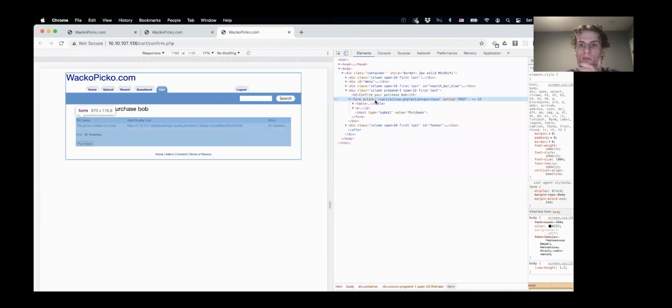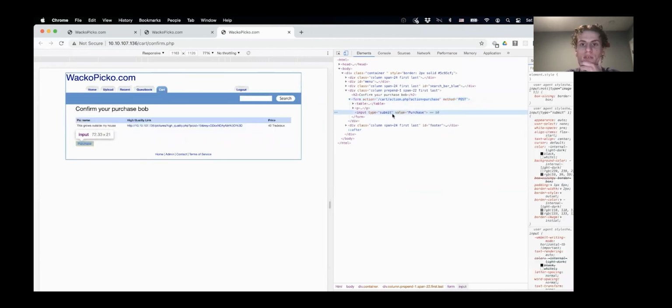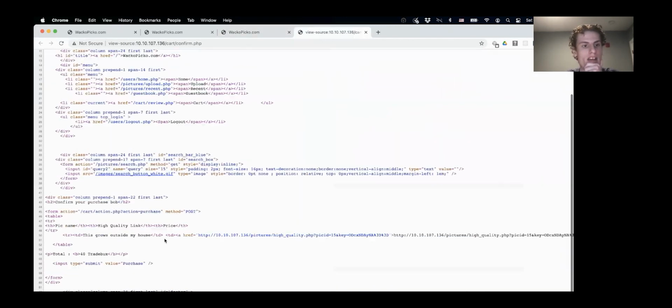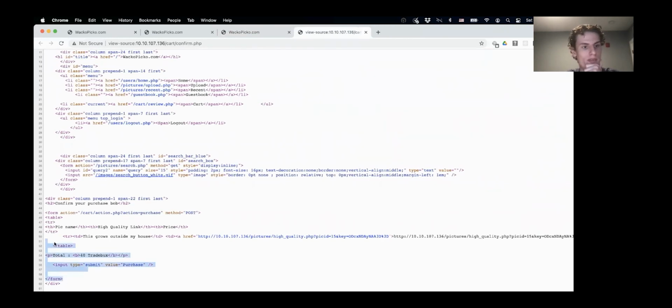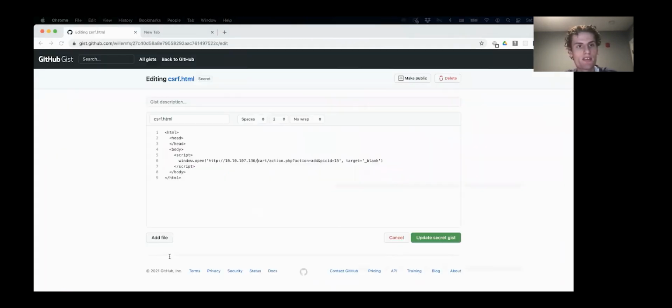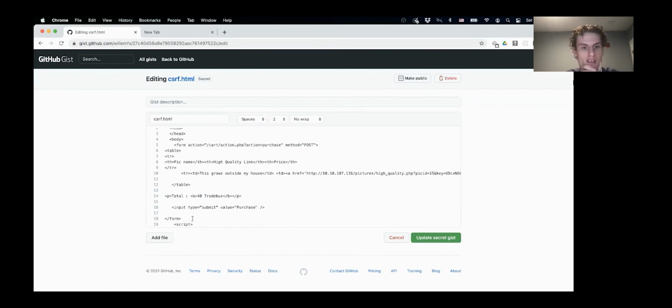So there was this form with an action to purchase it and an input of submit. And so we imagine that when you click this purchase button, it will automatically buy the picture. So maybe we can view the page source and copy in that form. So here's the purchase form. And let's just copy that into our HTML page. Now it's a little bit messy, but the only thing that we really need here is the form and the input. So let's delete everything else.